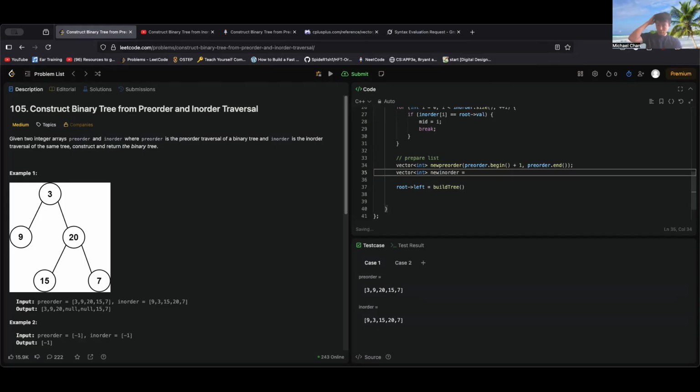And then the new in order would be, would then be everything on the left, right?